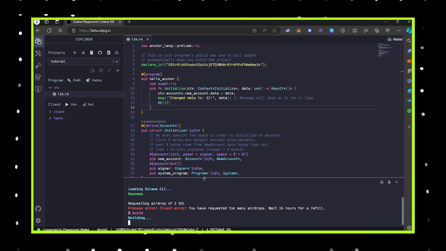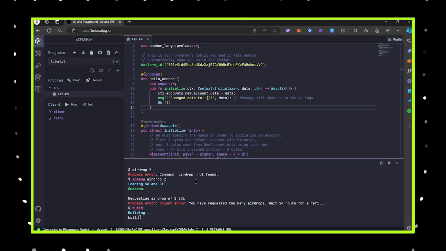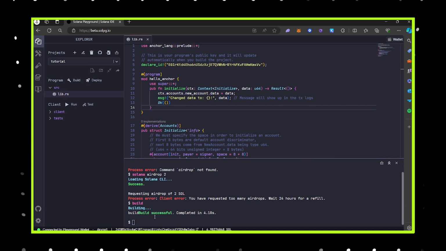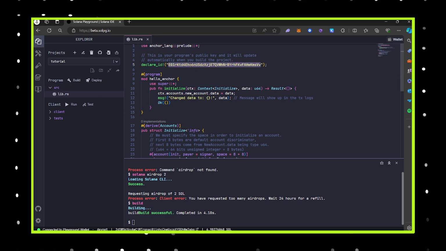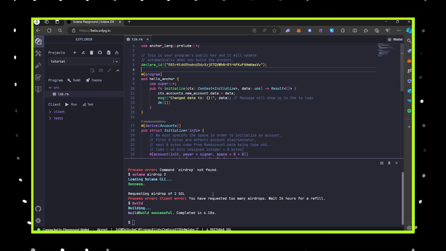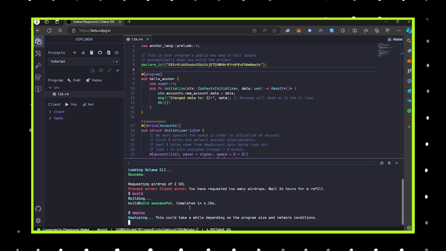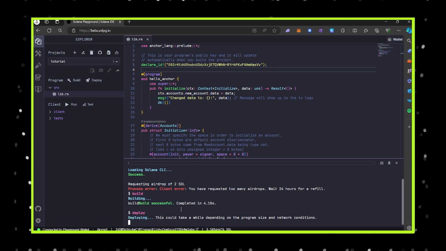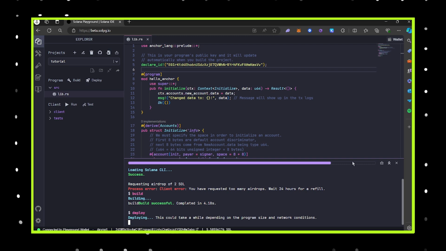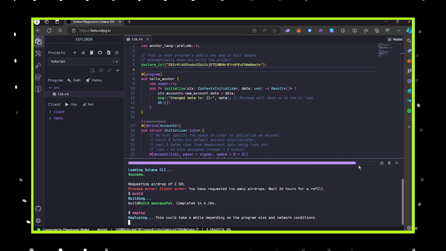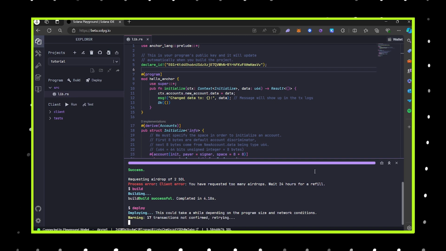So voila, our build is successful. And now we can see our program ID has changed, right? So let us now simply deploy our project. Okay, so finally our deployment is successful.